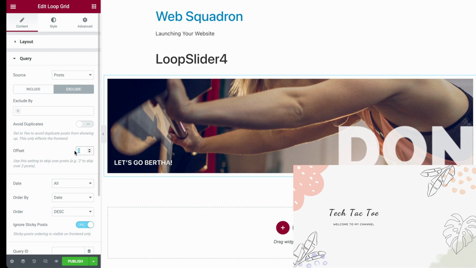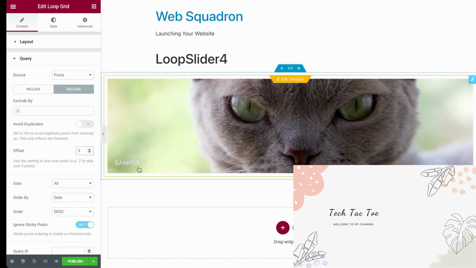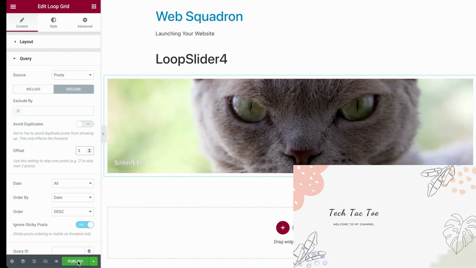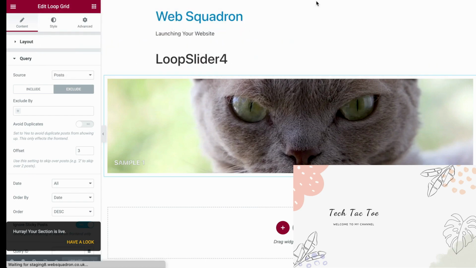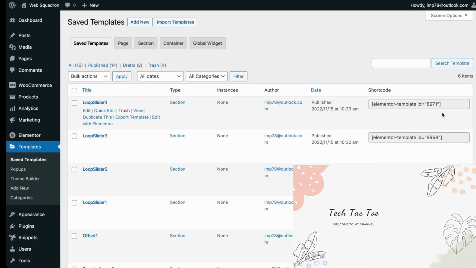Right, let's now skip the first 3. So sample 1, which looks really, really awful there actually right now. The wording doesn't look great. I'm not overly worried about the style of it. Just want to get across how this works. So we now have the templates for 4 of those. If we now go back over to our templates, we now have the shortcodes.